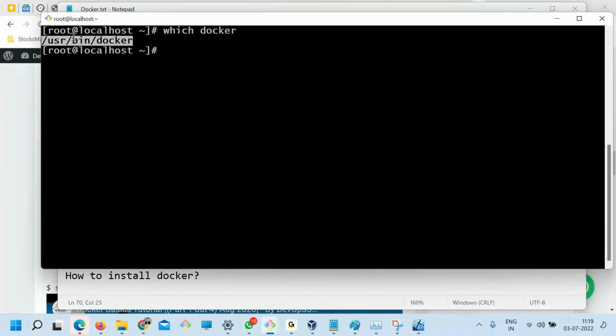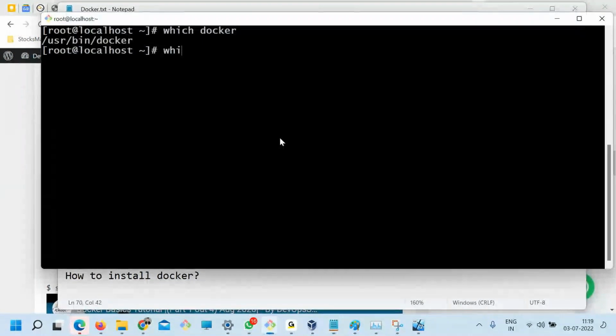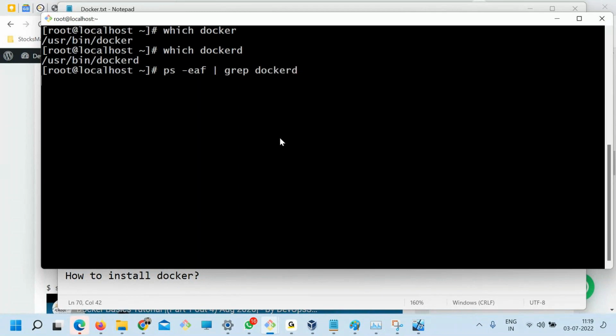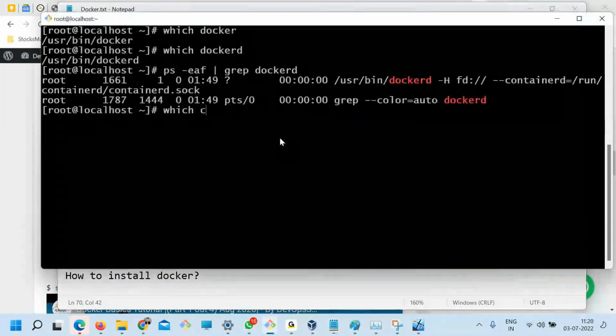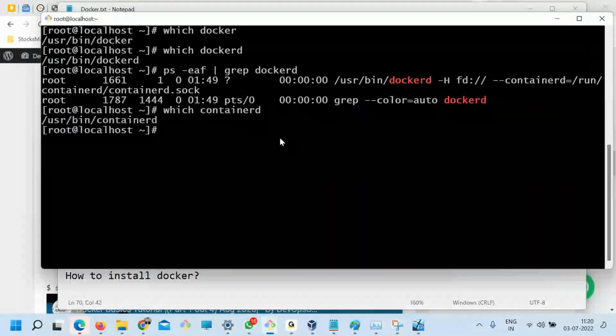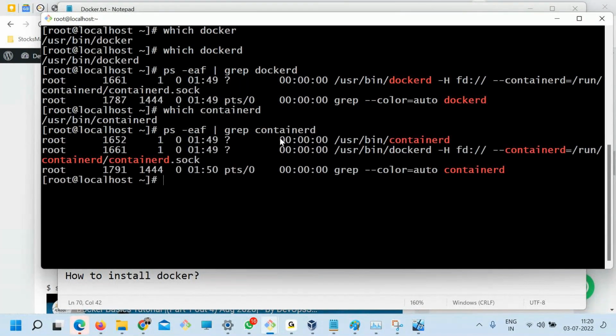This is the client, okay? Where is the Docker D? Whether it's running or not, ps -ef grep dockerd. See, it's running. And containerd, whether it's running or not, containerd. See, it's running. And the kernel, you know that it's running because I'm able to access it. So this is the installation instruction.